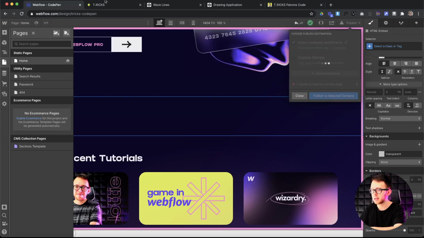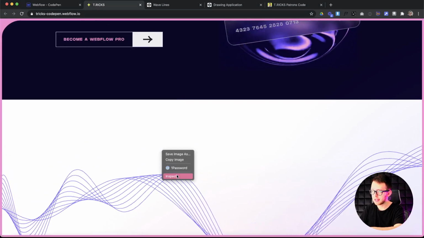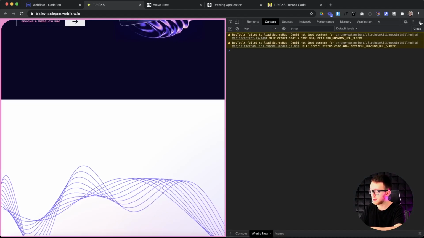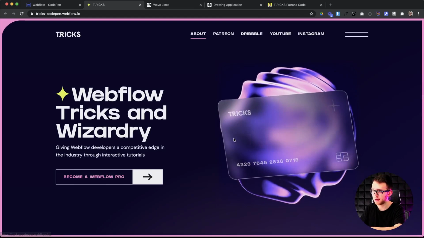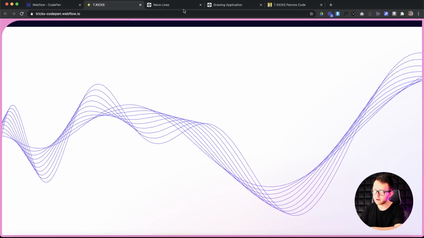So we can go back over here and publish, and we can go back over to the live site, and I can inspect and check the console, and there's no errors, so that appears to be working, and now my line animation is working just fine, so that's perfect.